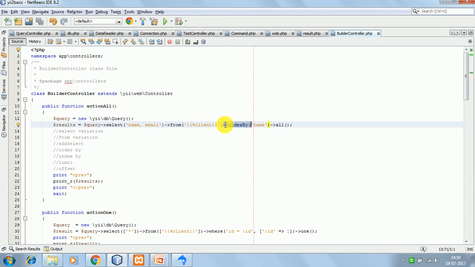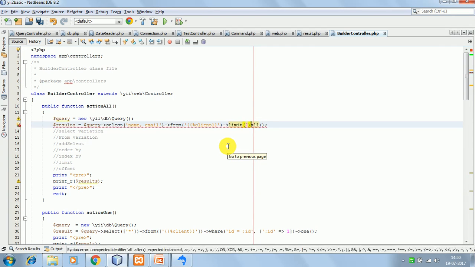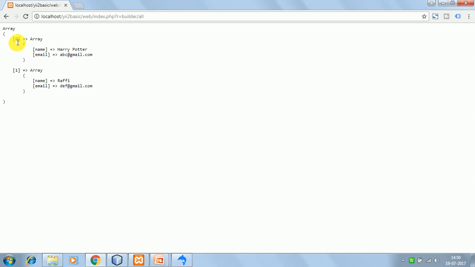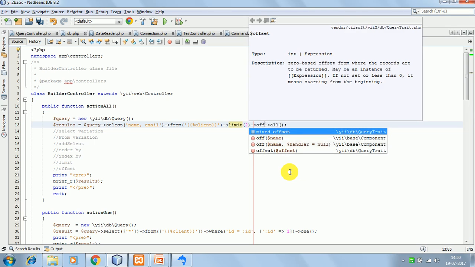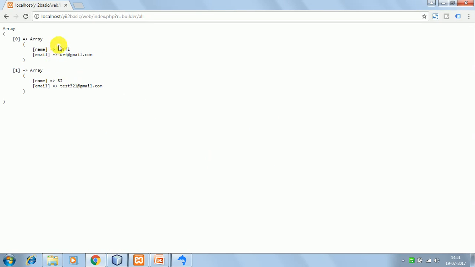Moving ahead, let's talk about limit and offset. So limit is used to limit the number of results that we are getting in the result set, and offset is like how much you want to deviate from the start or from the end. So here I am saying limit 2. Let's refresh the screen. So we are getting two results, 0 and 1. Now let's say I add offset 1. It means leave the first result and start picking from the second result. So we get the second row as the first result in the result set.